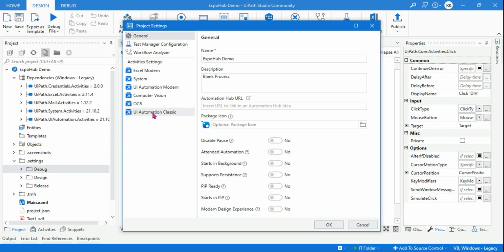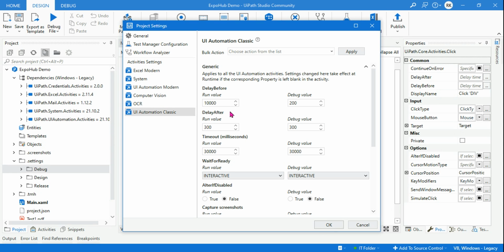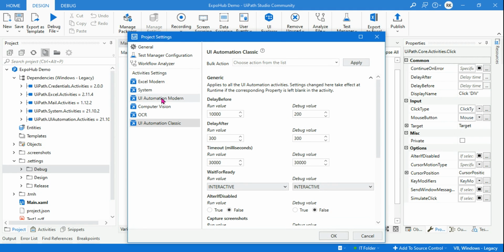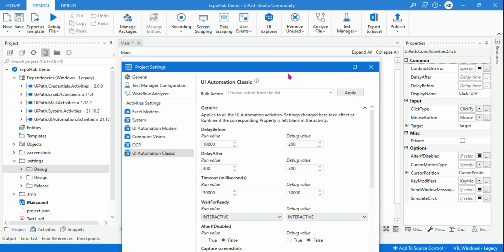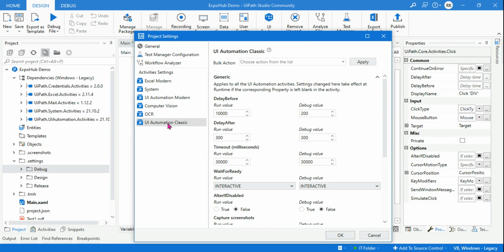Okay, I'll go to the UI automation classic, because I am in the classic design. If you're in modern, you can go for UI automation modern. So let's start with the classic design and understand. Now here, by default the value should be 200. If you look, by default it will be 200.